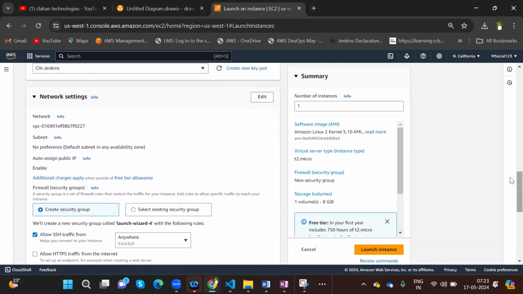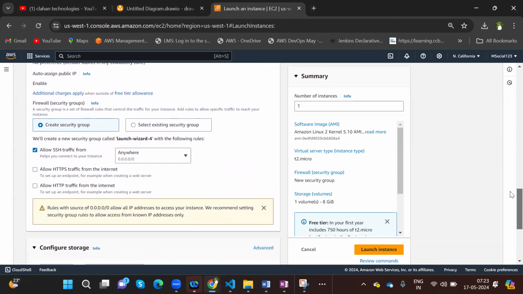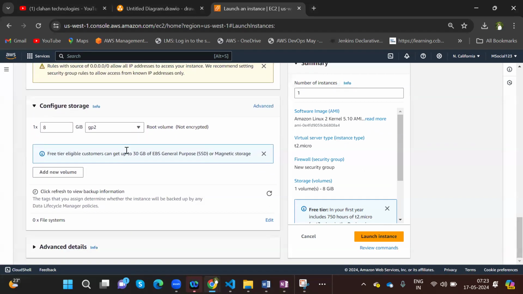After that, I'm not going to set up my VPCs or any subnets right now. We'll discuss this later. Now I'll come to this option, configure storage. The storage, for example, is 30 GB here. And the number of instances we require is only one instance.